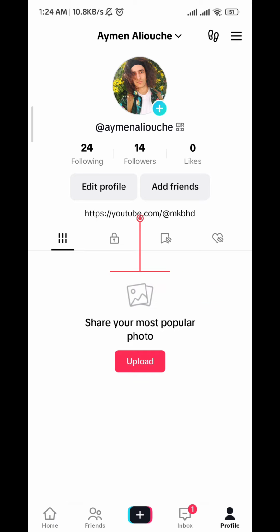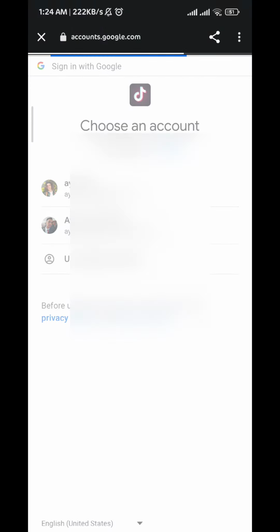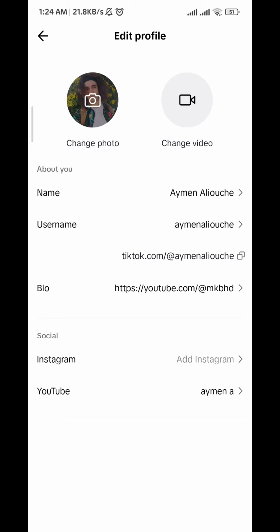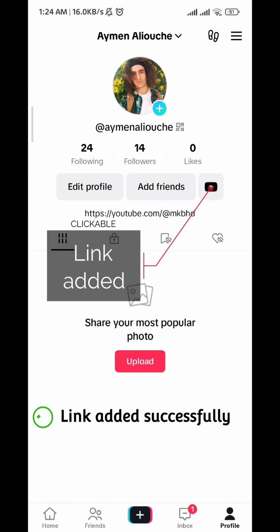To add a clickable link, go back to Edit Profile and then choose one of these options, Instagram or YouTube. I chose to add a YouTube link, so I go ahead and tap on it and then I link my YouTube channel to TikTok. Just like that, tap on Authorize, and then when I go back to my profile, I find the clickable link right here next to Add Friends. And that's how we do it, guys.